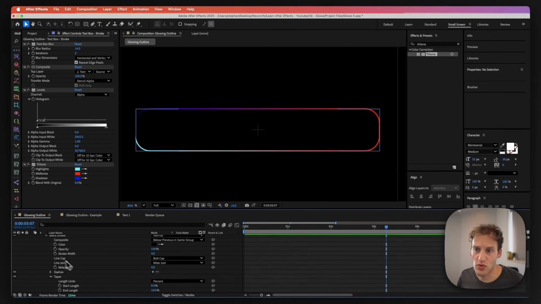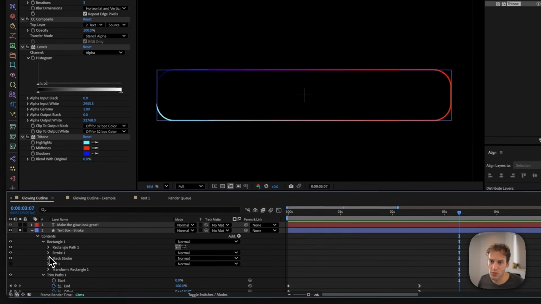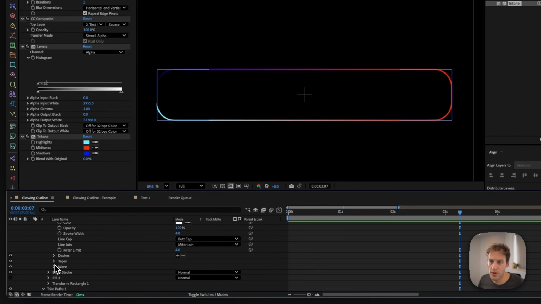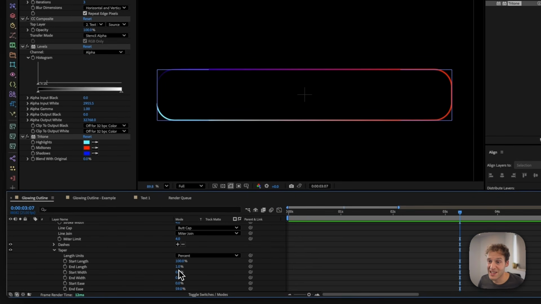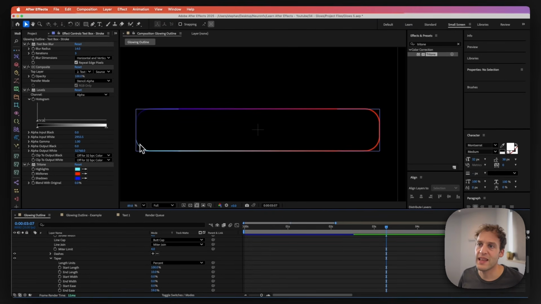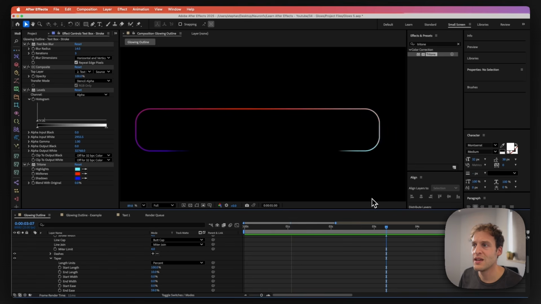We can also go to the white stroke in here, so that would be stroke 1, open that up, go to taper, and we can increase slightly the end length in here to 10% as well. That way it tapers like that. Let's see how that looks.